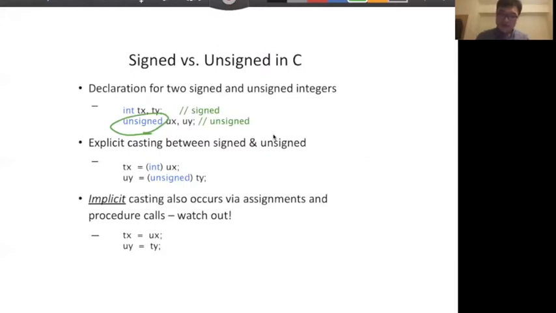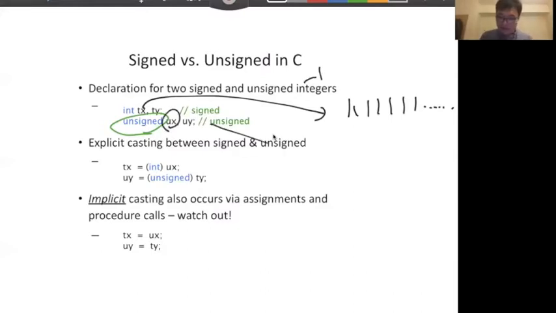So if I give you a sequence of all 1s, and I say int tx equals this sequence of 1s, in this case, what is tx? Integer is four bytes, so let's say a lot of 1s. In this case, integer tx is actually just -1. But if you declare it unsigned equal to these 1s, then the result will be different. It will be a really big number.